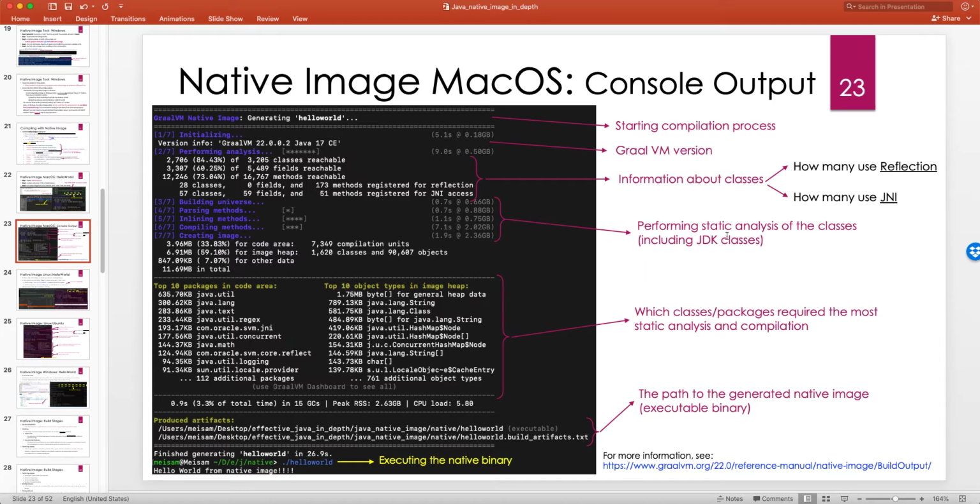And then building universe, performing a static analysis of classes, including JDK classes, parsing methods. Parsing just means tokenizing and understanding the methods. Inlining methods. Inlining is a compiler optimization, which means that instead of calling the runtime, which is basically the operating system, to go to a particular address to invoke this function or method, it just copies the entire code into where the method was invoked. That's called inlining, right? That's a very old compiler optimization.